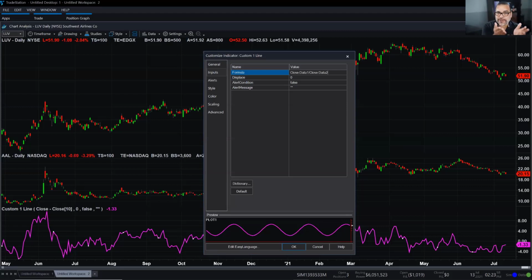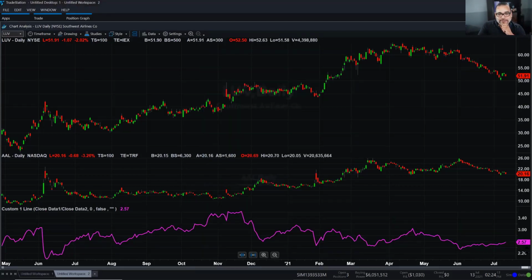And what I've used right here in the middle is just a slash. This is just a standard division mathematical operator. And that's what it's doing. It's just taking the close of data one, dividing it by the close of data two. And what do you get? Right here, 2.57. And yeah, if you grab a calculator and you take those $50 and you divide them by 20, you get 2.57 exactly. And that is a ratio between the two symbols and the relationship between them.